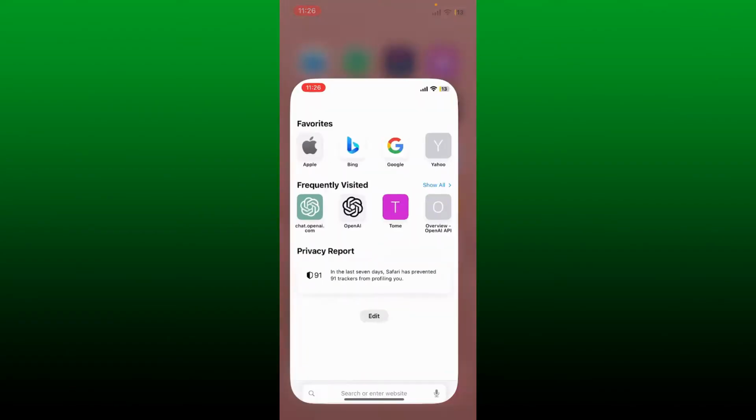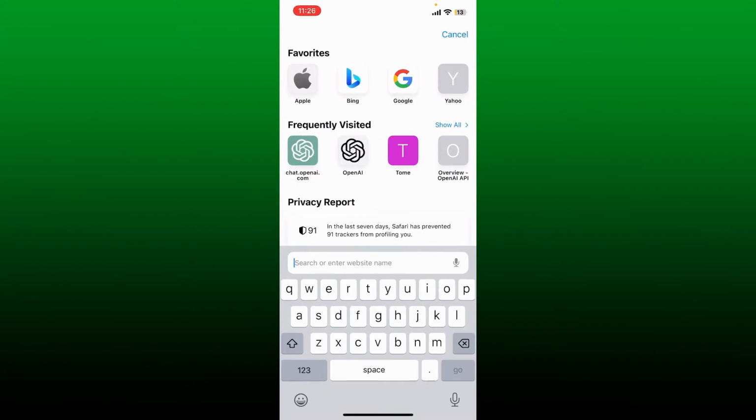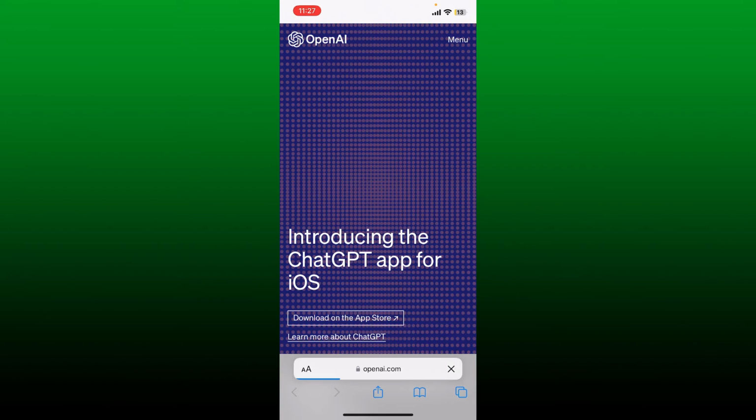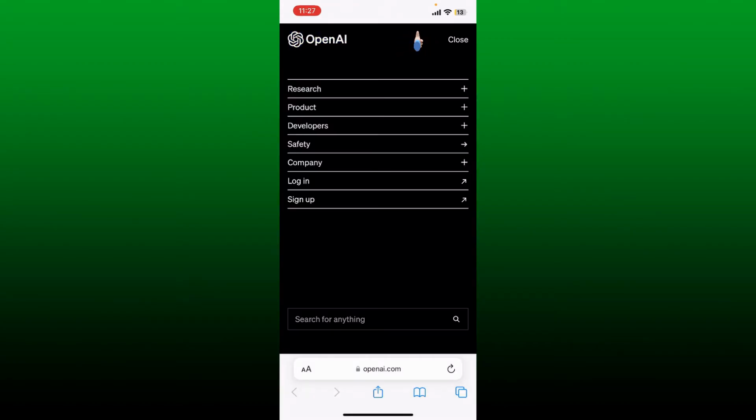Open up your web browser and in the search box type in www.openai.com and search. From the official main homepage, you can download the OpenAI application on your mobile device and launch it, or if you want to use the web browser, go and tap the menu button at the top right and tap on login to log into your existing account. If you don't have an OpenAI account, you can tap on the sign up button and follow through the sign up process.